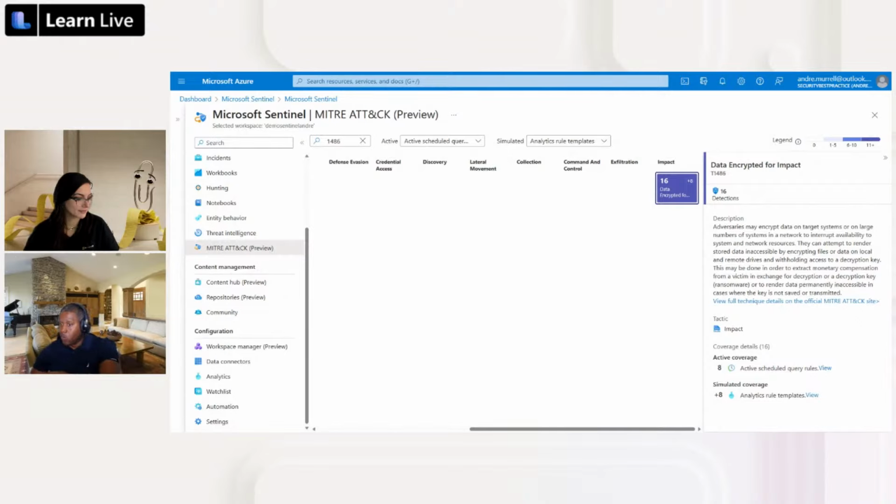Now these analytic rules are not on by default. I turn mine on. If you have Sentinel right now, type in T if you want to, or 1486. That is the MITRE ATT&CK number for ransomware. Type in 1486. You'll see that you have a big 0 over there. There are pre-built analytic rules that look for this type of attack, and you don't have them, right?